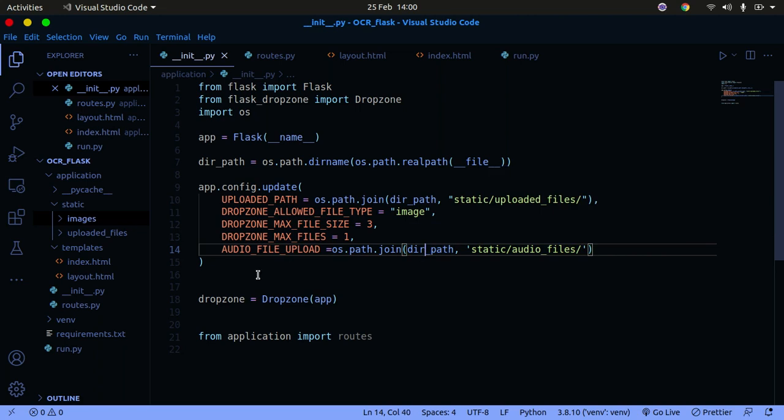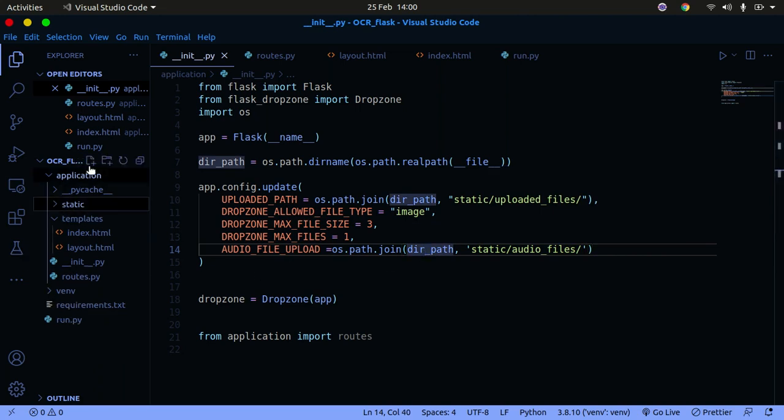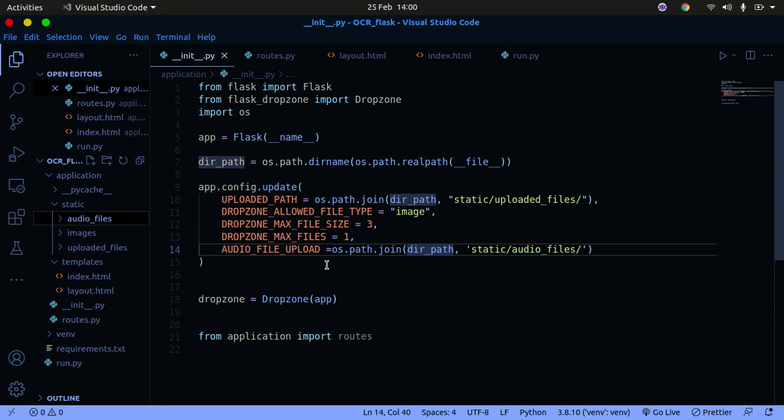So let's go ahead and create that folder. So inside of my static, I want to create a new folder called audio underscore files, just like that. For now we're not going to use this, but we'll come back to it just in a second.